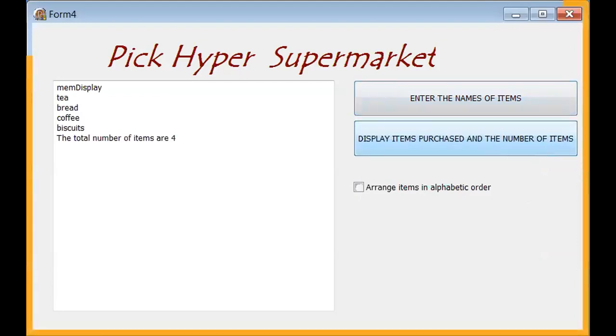Let's display the items. Perfect, it displayed the items perfectly. And let's click on this. Now when I click on this, I should click this button again to see the change. I'm going to click on this. Notice nothing happens because I'm going to click on display items again. Let's look at this.